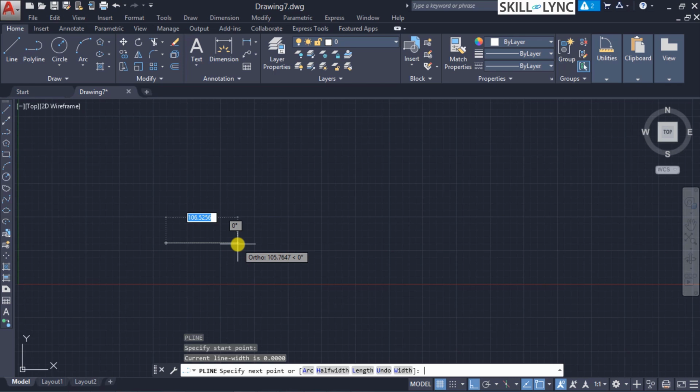By specifying the length, a new line segment is drawn using the length at the same angle as the previous segment that we have created. Suppose the previous segment was an arc, then the new line segment will be drawn tangent to that arc segment. So that is your length command.